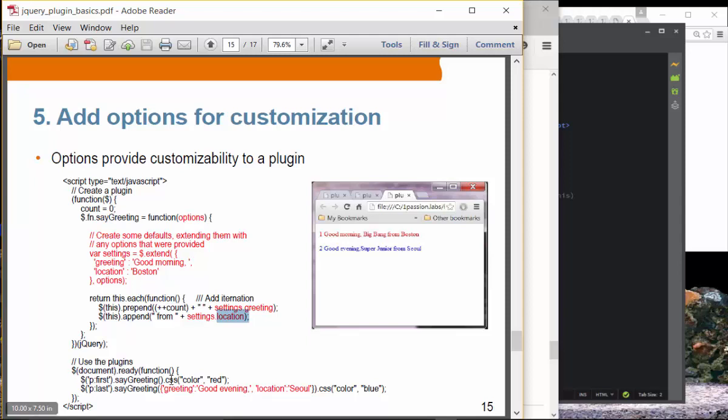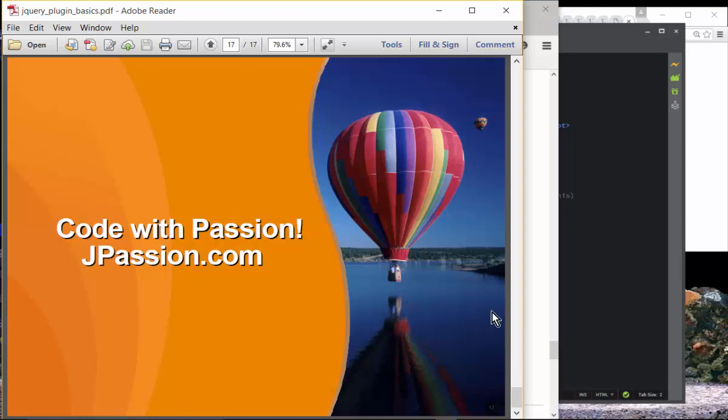When the user of the plugin just uses sayGreeting, it will use the default values, because the user does not specify any settings different from the default. In this case it will use the default of good morning and location Boston. However, if the user specifies his or her own options, in this case greeting is good evening and location is Seoul, these two will override the default settings through $.extend. So it's going to be good evening, from Seoul. That is adding options for customization, and that is exercise 2.3.